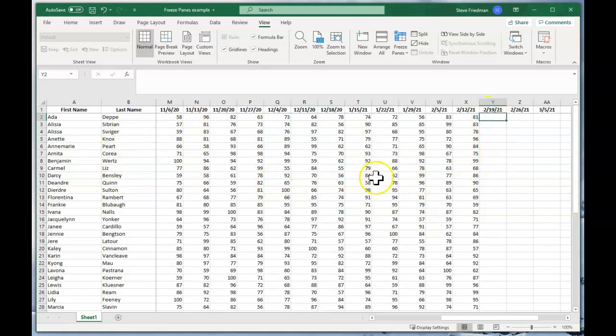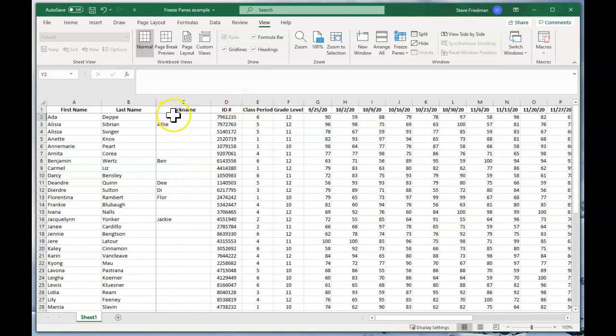So now if you want to enter Ada's score for February 19th, you can actually see it's February 19th and it's for Ada. So that just makes your life a whole lot easier. So to do this, what you want to do is click in a cell and it will freeze the row that is above where you click, and the columns that are to the left of the cell you click.